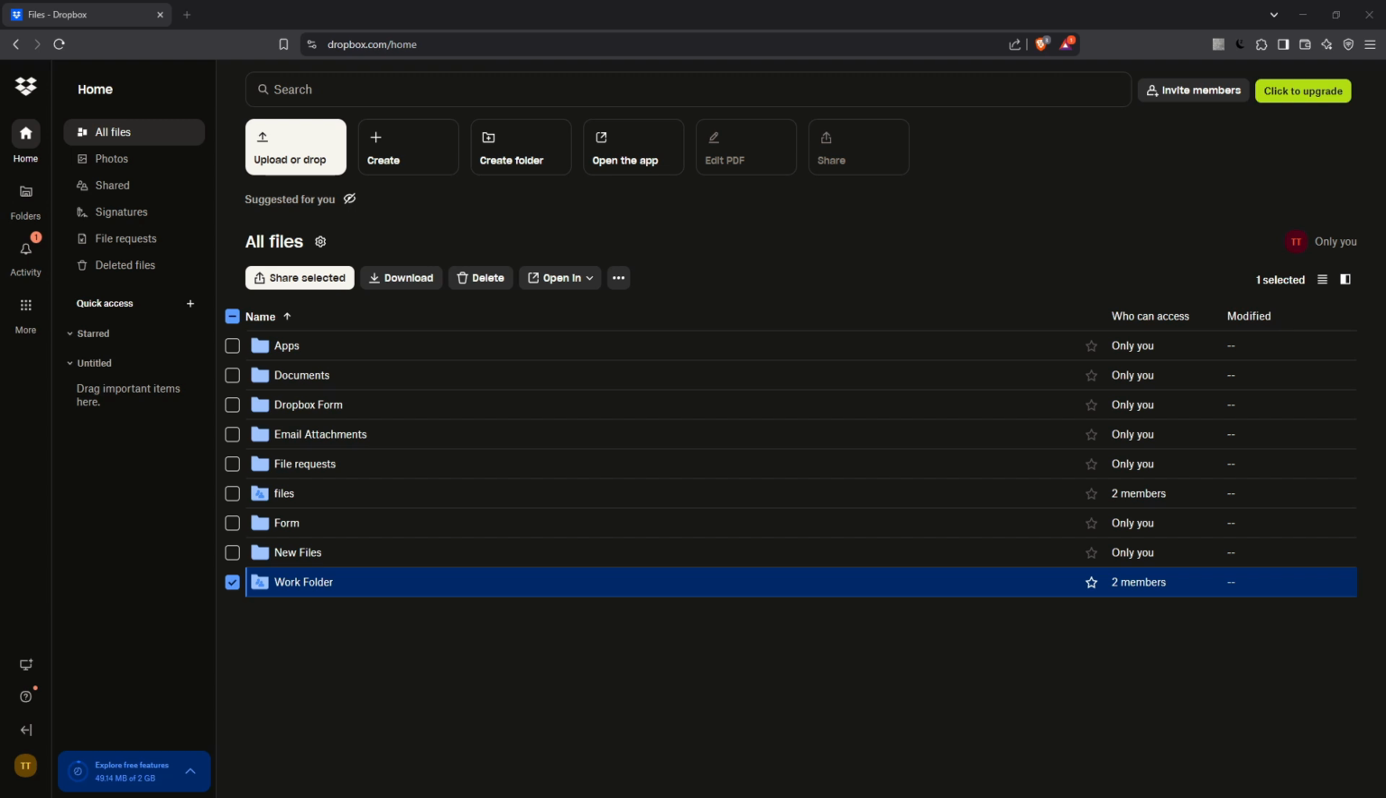First off, open your web browser and head over to dropbox.com. Sign in with your account credentials, which will bring you to your main Dropbox interface. Once you're signed in, take a moment to familiarize yourself with the layout if this is your first time or if it's been a while since you last used it.